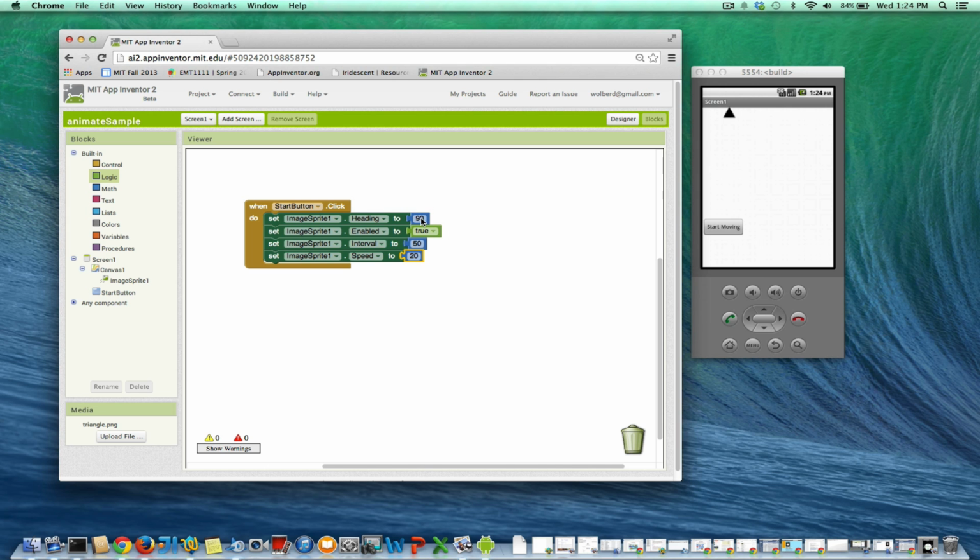Let's change the heading back to, I don't know, 180, and let's click again. And notice it went to the left this time, right? So anyway, that's kind of how it works, and how at runtime with your blocks you can make this animation happen.